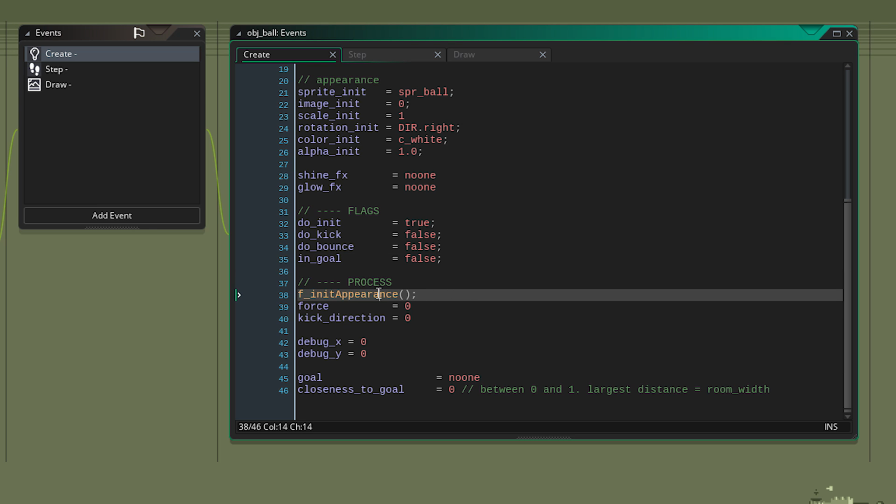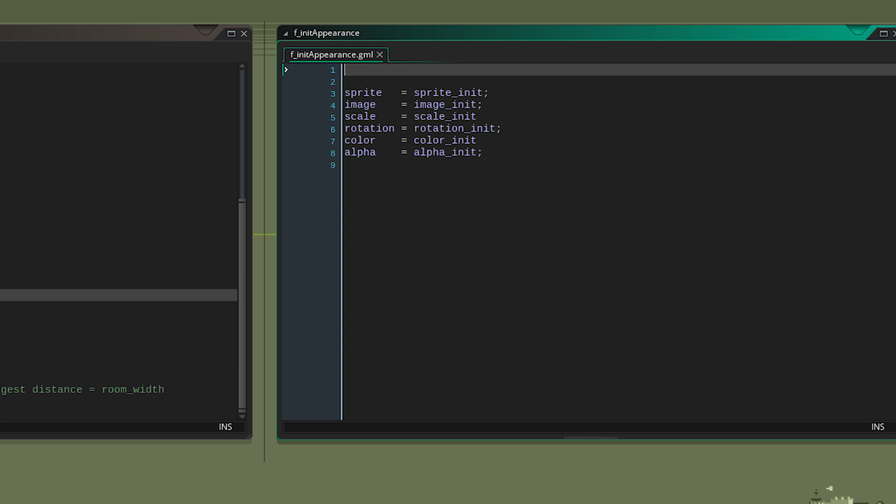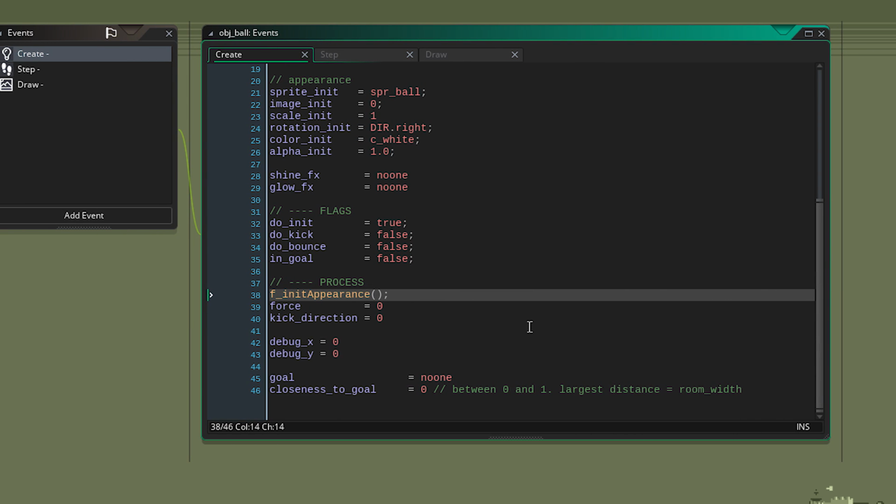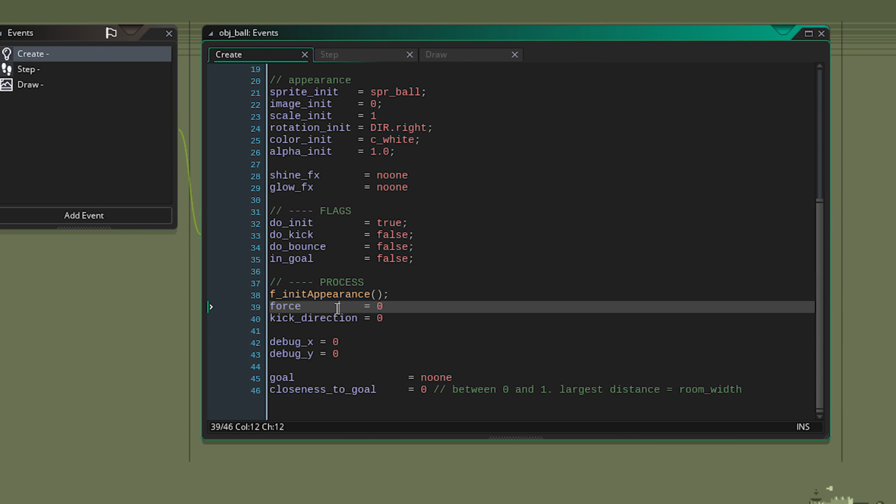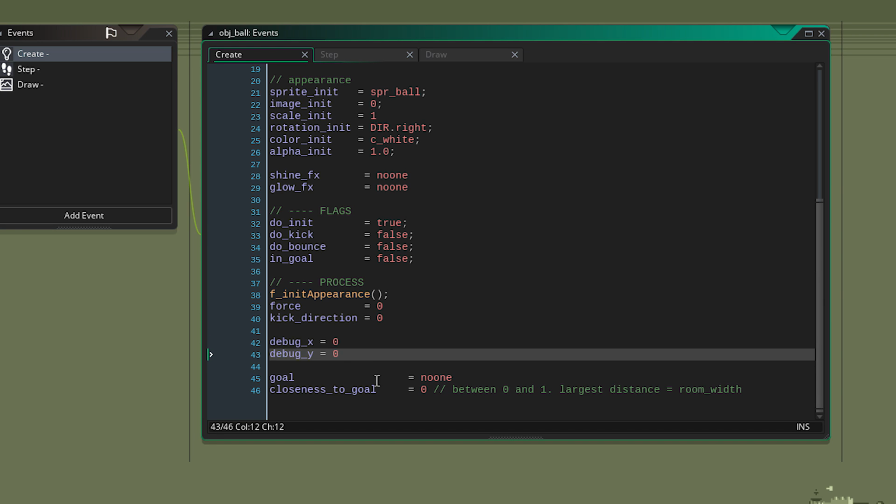Again, we set the default values for the appearance, like so. And we initialize the force and the kick direction to 0. And I'm also having here some debug values. And the ball also should know which goal to check for if it landed in. So currently it is noone.